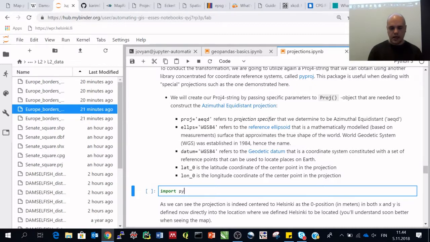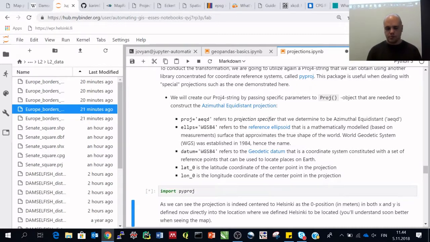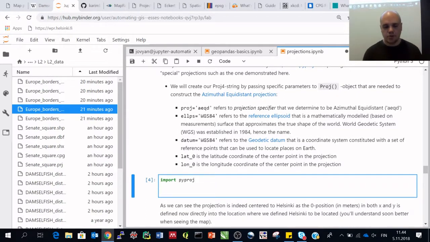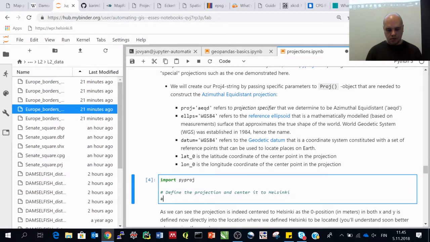So we import this package called PyProj. It should work. Yes, it works. It's basically also under the hood of GeoPandas, so it should always work. And now we want to define the projection and center it to Helsinki. So let's create this AEQD, the Azimuthal equidistant projection. And what is this really?